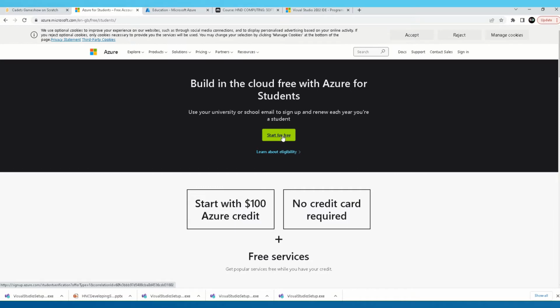Also during the process, it asks for a mobile phone number. Again, it's very important that you enter a valid number, as verification codes are sent to this number in order to complete the account setup.